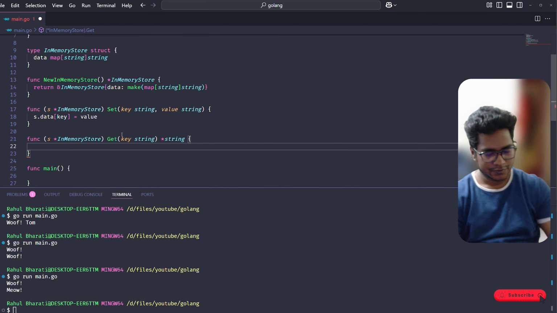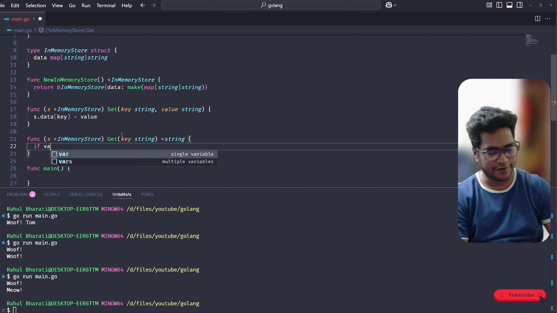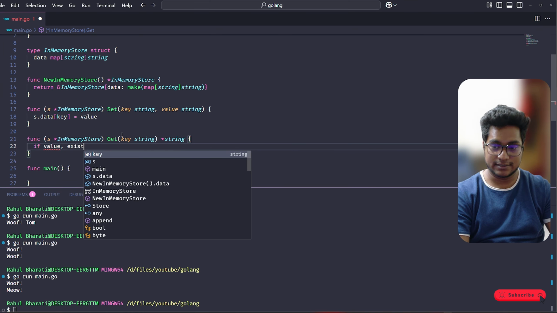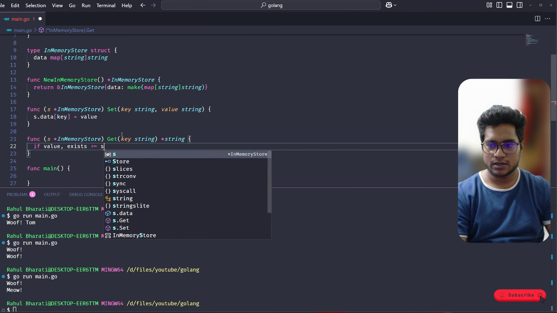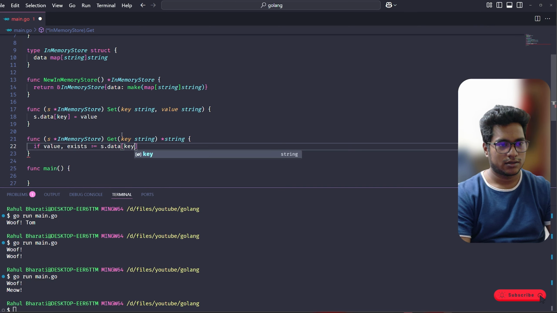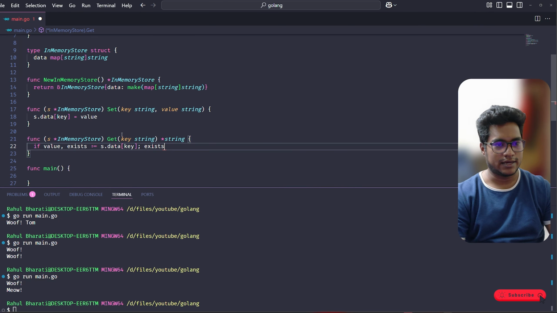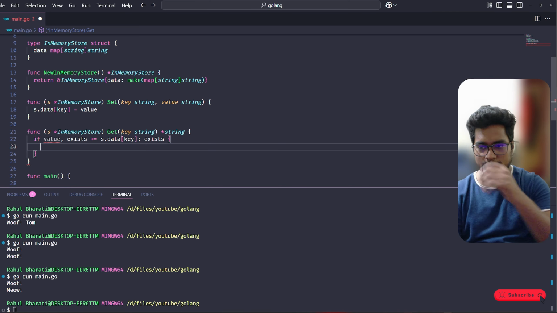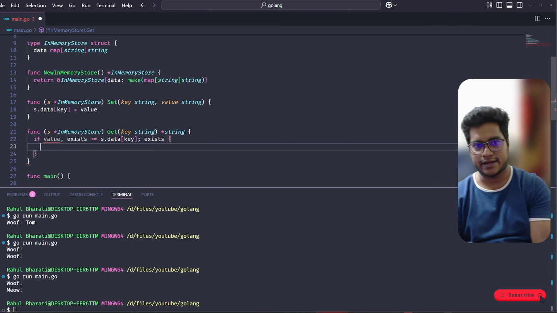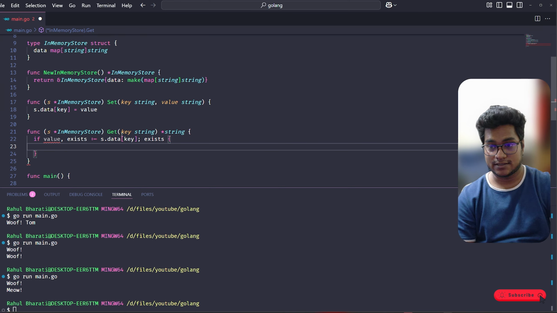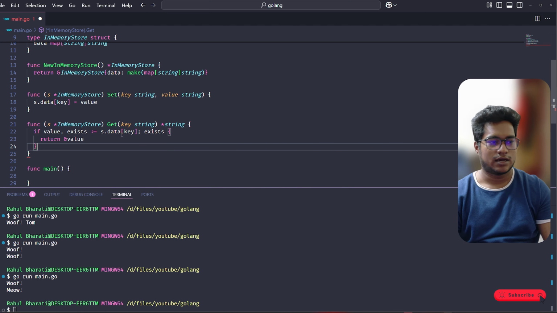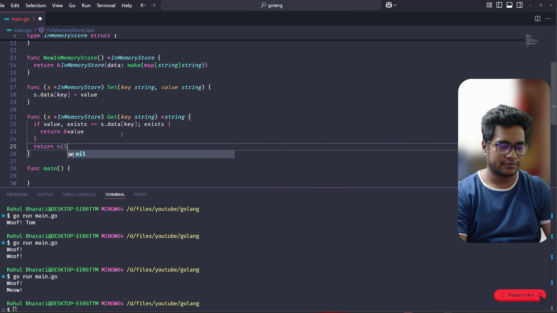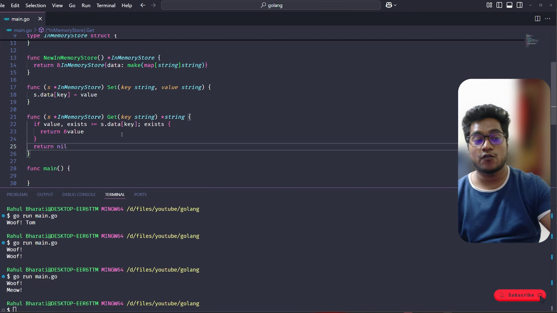And here, first thing is we have to check if the value exists or not. So value, exists equal to s dot data key. Now here's the thing. We are setting value and exist at the same time. And if it does exist, then what should we do? We should just return ampersand to that value. And if not, then we just return nil. And that's it. It's that simple.